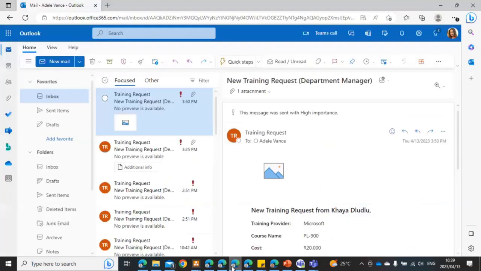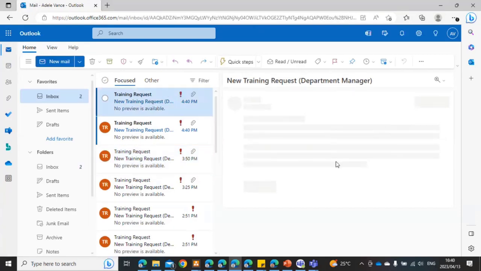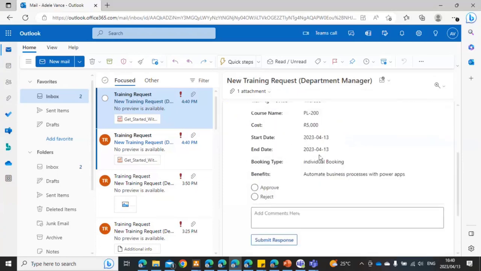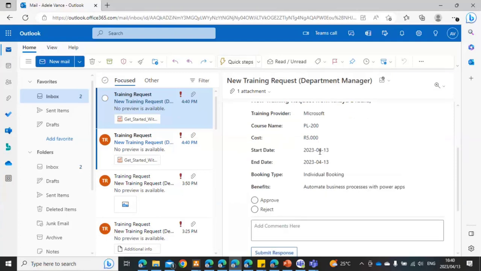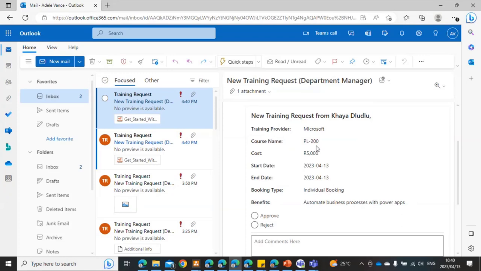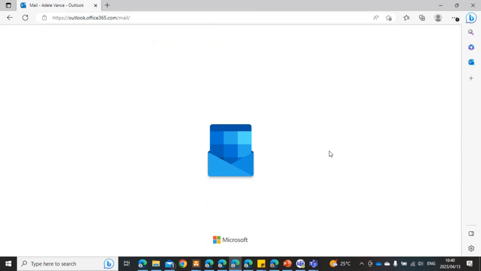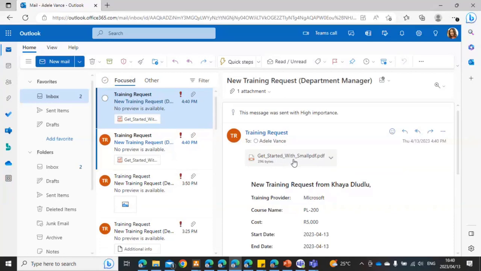So what should happen now? Let's just give it a second. An email should come through on the department manager's side. Let me just reload. As you can see, I have my document right here, and I also have the request here. So this is basically an adaptive card in Outlook. The manager on this adaptive card can view the details of the training request and download the training request file if they want to.